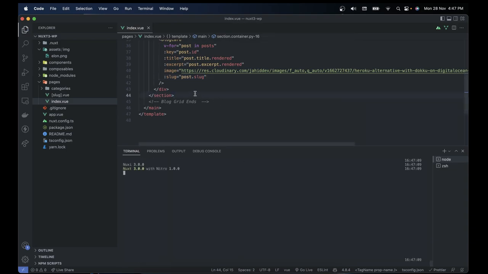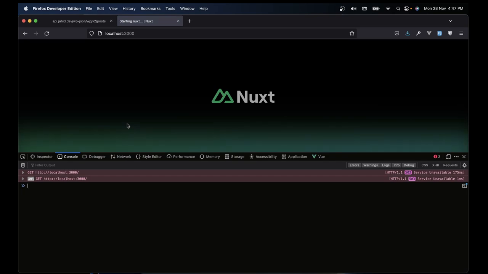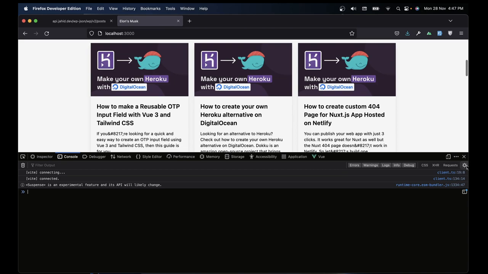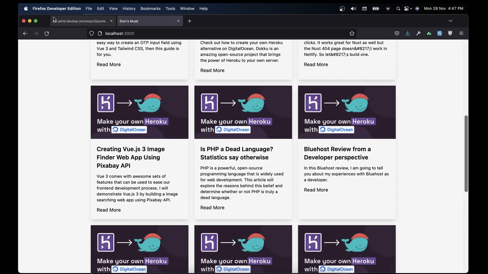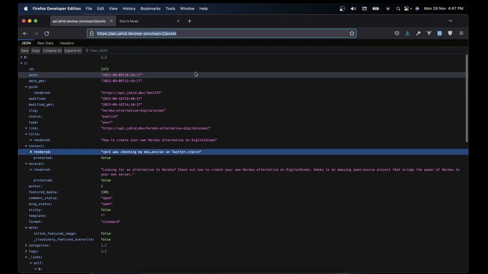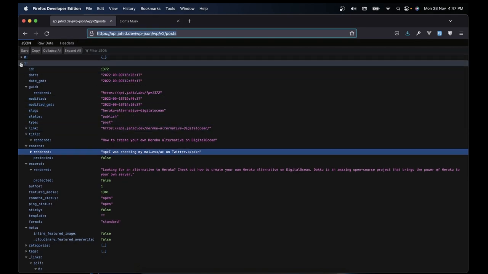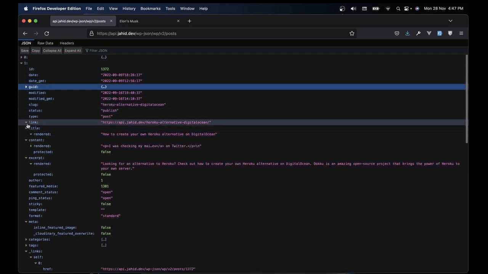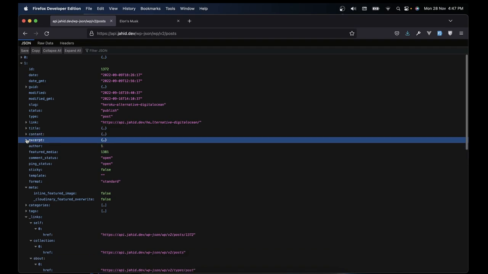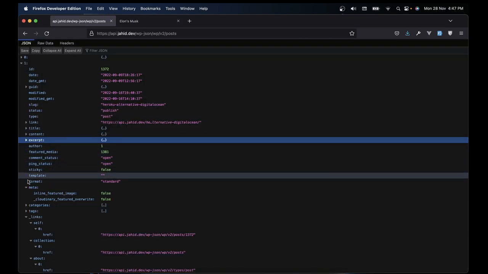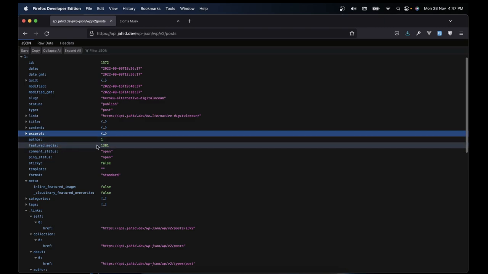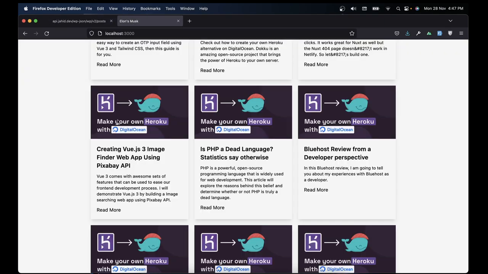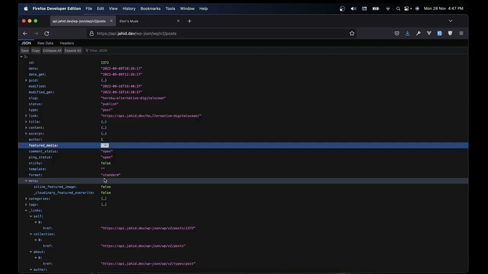Let's rerun it and go to the browser and see. Let's wait for it. Okay, so we are getting all the posts from our API. But we need the images as well. If you look closely, let's expand one object: we don't have anything related to the thumbnail. You can see featured media, we have a featured media ID.